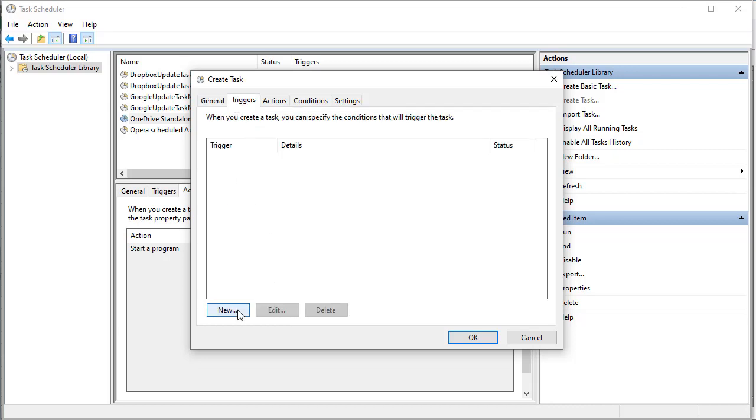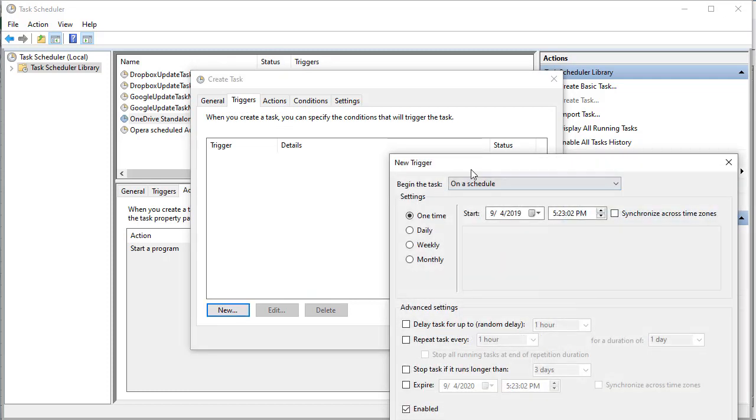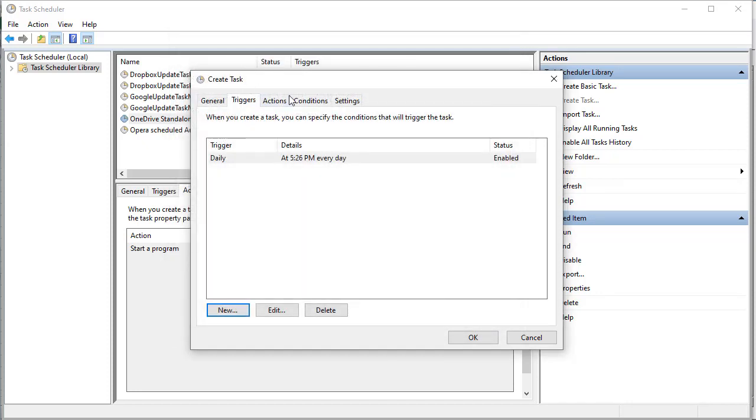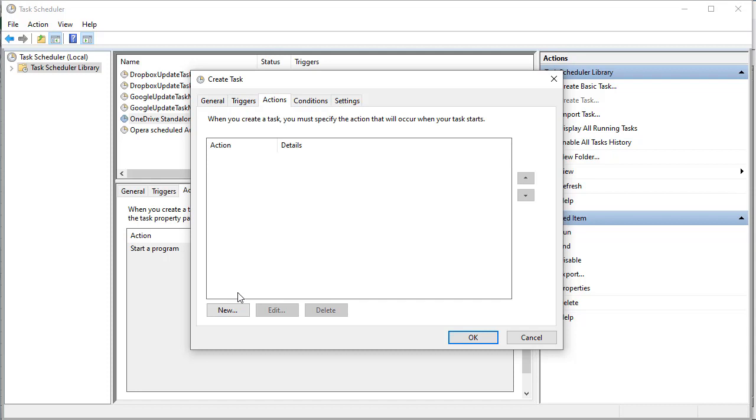Well, I want this scheduled on a trigger on a specific date. We have lots of different types of triggers. Maybe I want it every day starting at, let's say, 5:25 or 5:26 p.m. I want to run it every day at that time. And what do I want to do? Well, I want to actually launch a program.